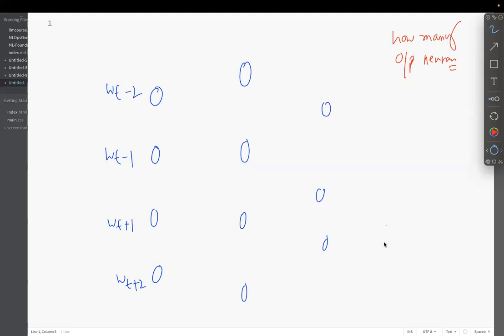So the number of neurons in the output layer would be equal to the number of possible words in the whole dictionary, isn't it? So all possible words, W1 to, let's say, W100. So this is going to be purely a multi-class classification. Given these 4 previous words, what is the next word? Is it W1? Is it W2? Is it W3? W4? W100? Okay, and then it will predict the probabilities.